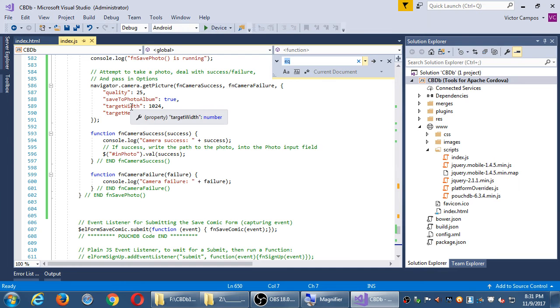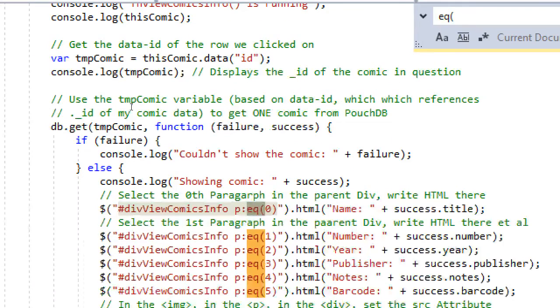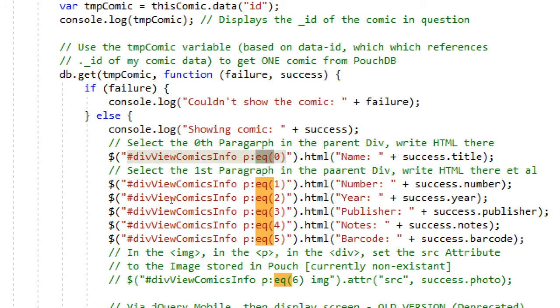We have a whole block where we've got EQ parentheses. If you do Control F and search EQ parentheses, we've got two spots where we targeted something with jQuery, the equality of something. Specifically line 2429, here's where we've said, okay, we've got a div view comics info. There's a paragraph, and we're talking about the paragraph that equals zero, the first paragraph. We'll write the title. And we've got paragraph equal one, the second paragraph. That's where we're writing the number, etc., etc.